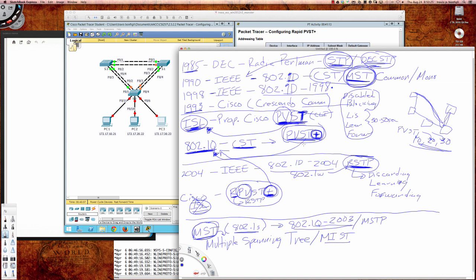Now, realistically, there's really no reason to be running PVST at all, right? Because if you've got access to the rapid spanning tree protocol, and that's a capability, you would probably want to run that, unless for some reason you need to have long timers and not have all of the features that have been rolled into the rapid spanning tree protocol.